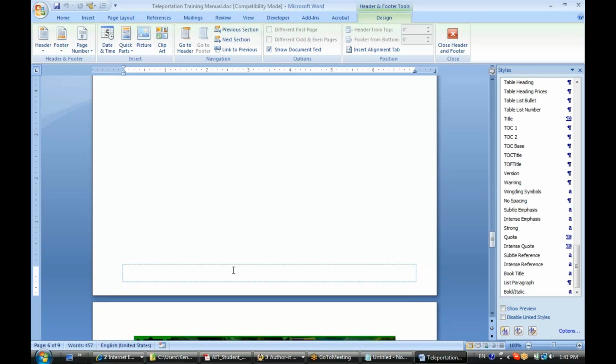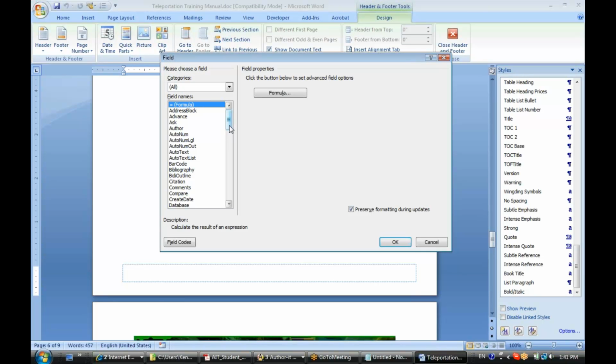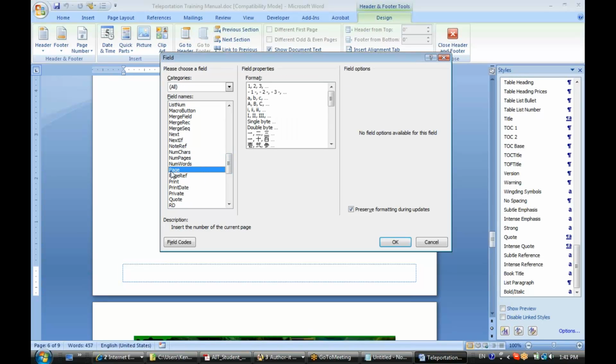Now in Word 2007, your field codes are located underneath the design ribbon when you double click inside of a footer, and they are hiding underneath an option called Quick Parts. Alright, see here we have this field option. Here's your list of possible field codes for your Word document. I'm just going to scroll through here until I find the page option. So I'm going to select page and then the format for the page. Go ahead and click OK.